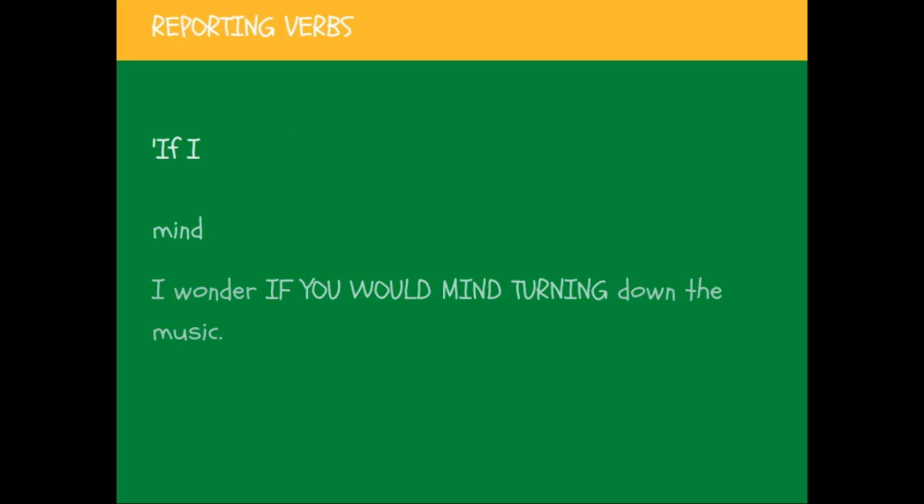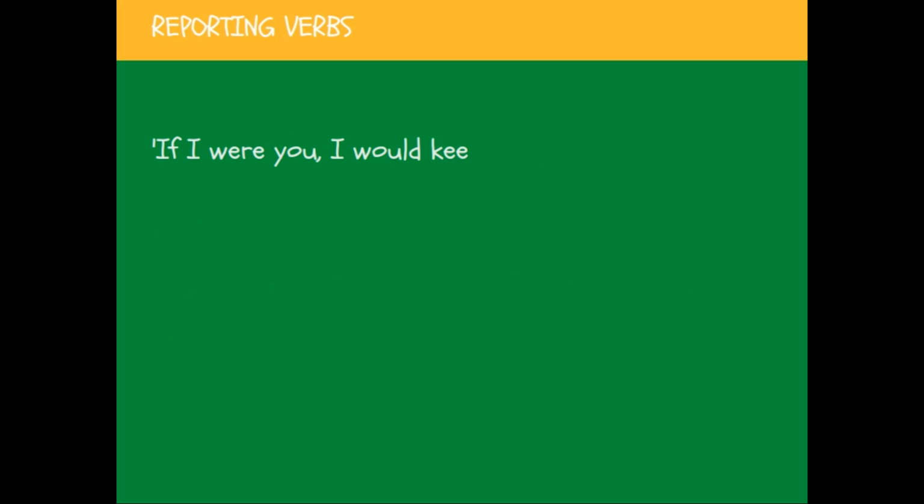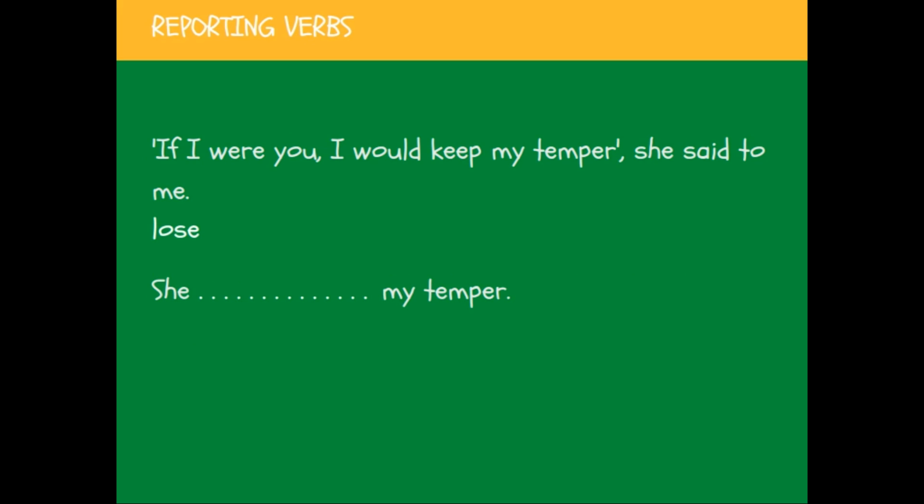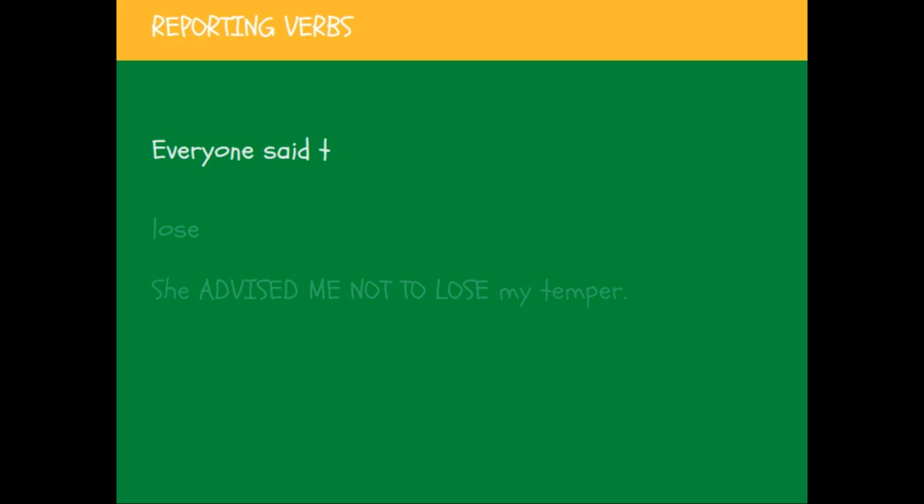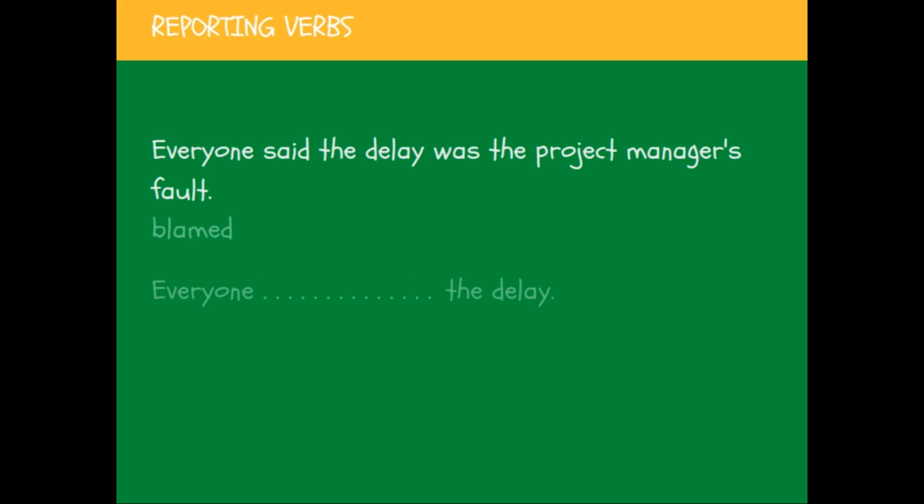If I were you, I'd keep my temper, she said to me. I can report this using the verb advise. She advised me not to lose my temper. Everyone said the delay was the project manager's fault. I can report this using the verb blame, followed by an object and the preposition for. Everyone blamed the project manager for the delay.